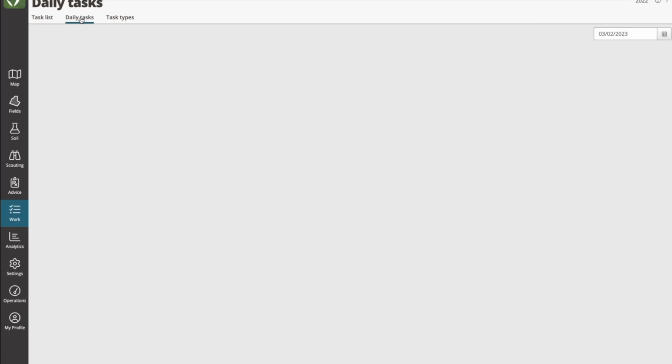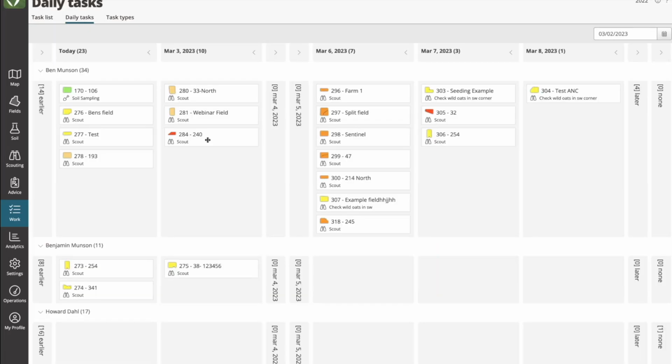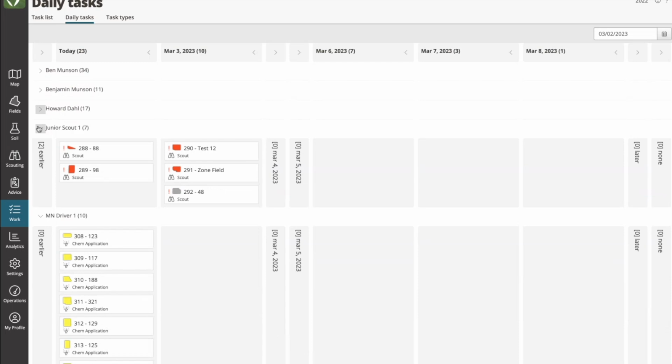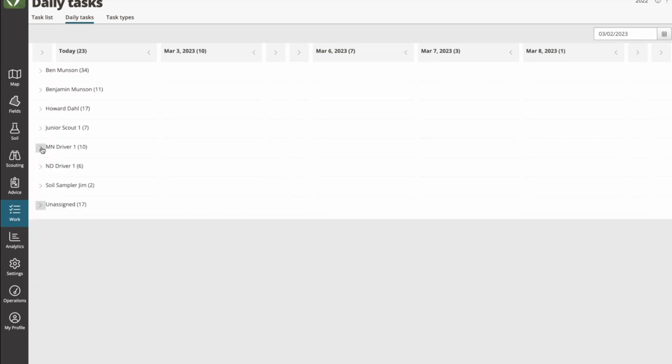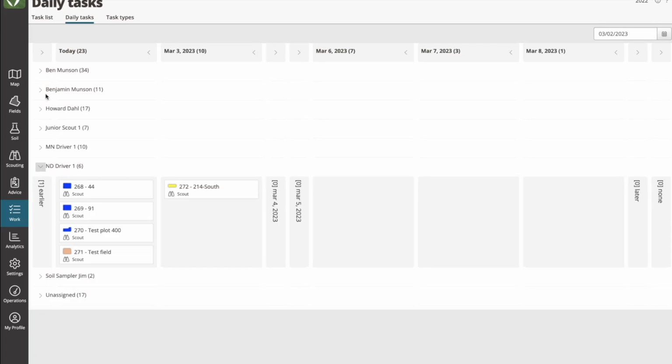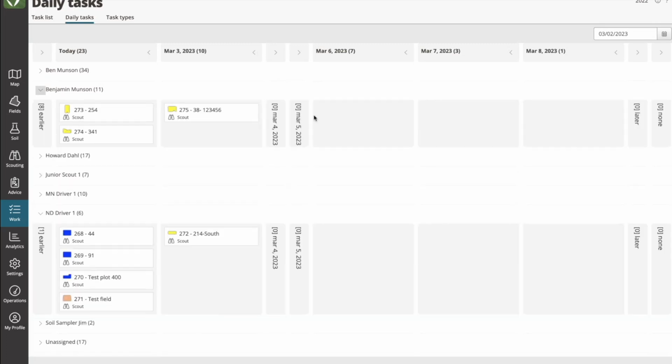The other component of this is the daily task view. And this is where I want to spend a little bit of time walking through how you can use this. I touched on it briefly on the last update webinar, but it's a different view for the same data. Each row in this case would be a user within your FarmQA account. And as you create tasks, you'll be able to assign those to individual users within your FarmQA account.